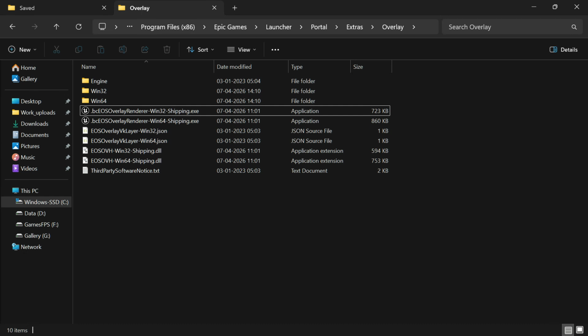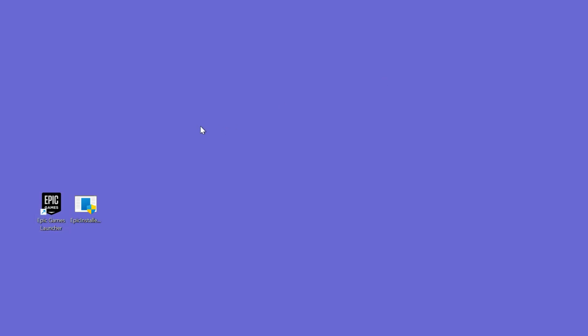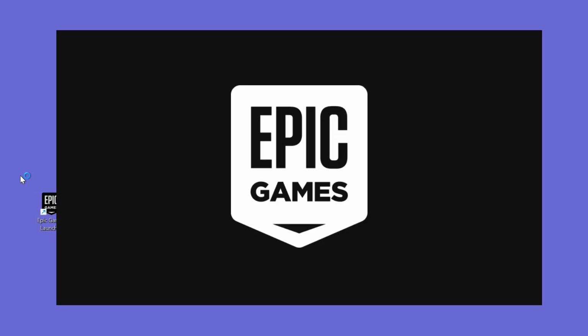After both files have been renamed, close File Explorer and restart the Epic Games launcher. When it starts back up, the overlay should no longer load the same way it did before. In most cases, this is enough to disable the Epic Games overlay without needing to uninstall anything or change deeper settings. If you ever want the overlay back later, you can simply rename the files to their original names again, and the launcher should be able to use them normally.